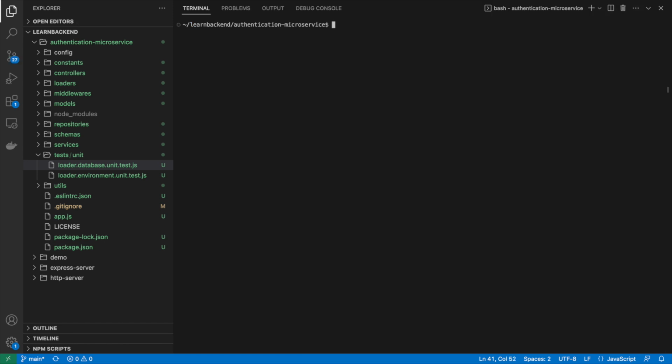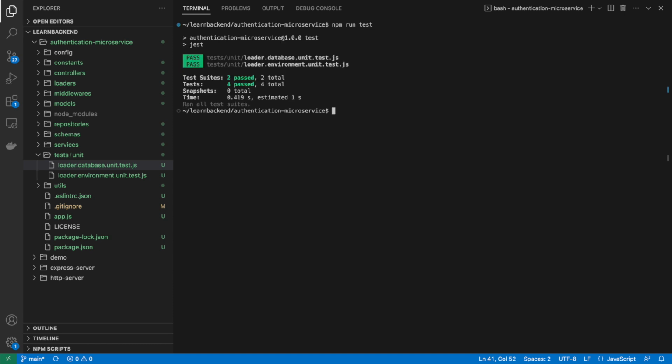Let's now run our test cases again using the npm run test command and see that everything is working as expected.